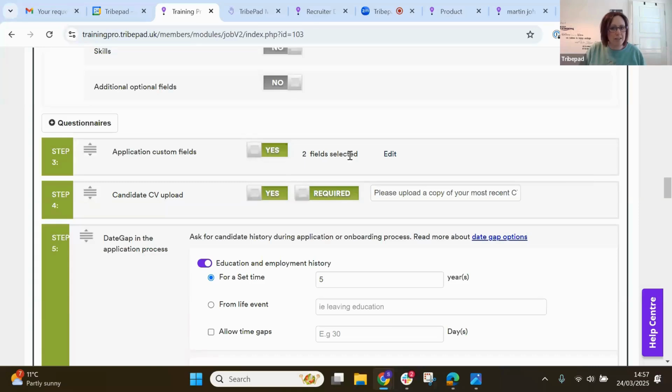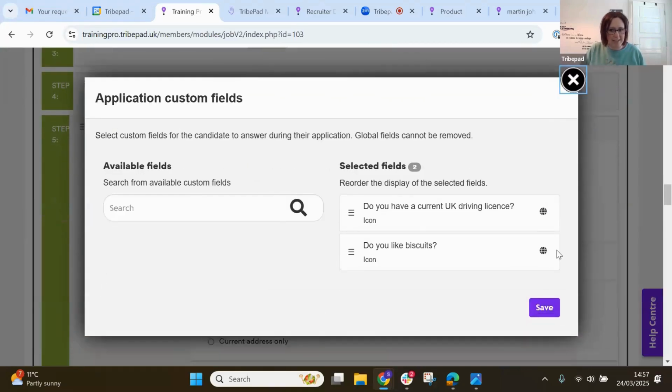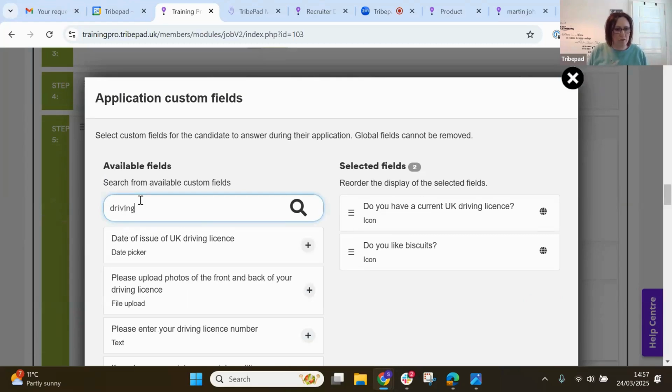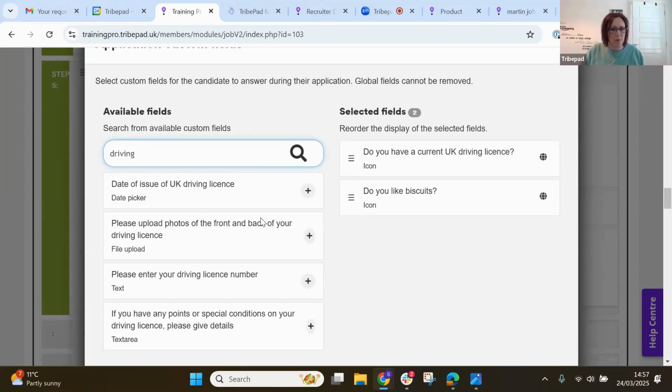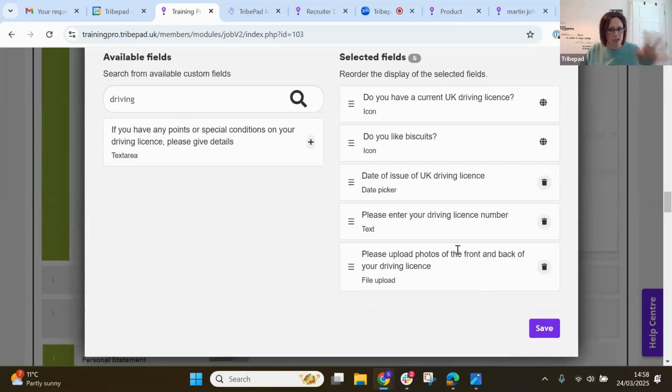And we can see we've got 2 fields selected. If we edit that, we can see that those are the global ones that we selected previously. To add some more, you could just search for a keyword relating to some questions, and you can add them over on the right hand side. So these are the questions that are going to be attached onto this job, and every candidate going through that application process is going to have to go through these questions. And obviously you can see we've got slightly different questions that are going through.